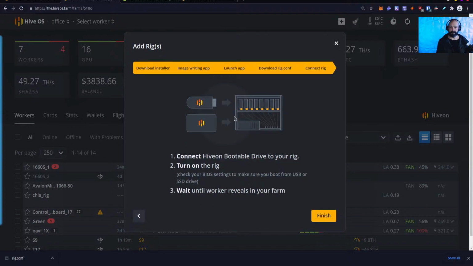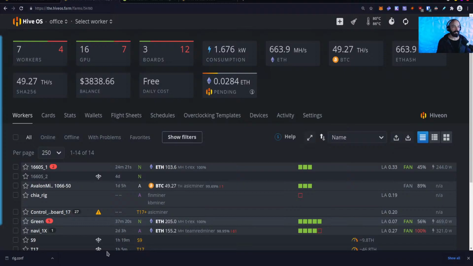Then just plug this drive into whatever the system is that you want to run. See the little visual representation of all these GPUs here. Just plug that in either via USB or SATA if you want to. Again, get much more life out of it. Plus, if it's plugged in directly via SATA, you're going to get faster reboot times. In the event that you ever have to do a reboot, you're going to be moving much faster that way. And then click finish.